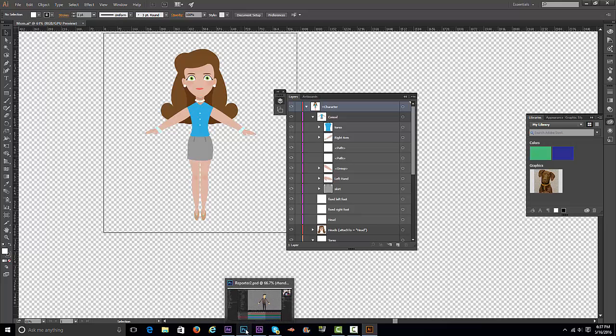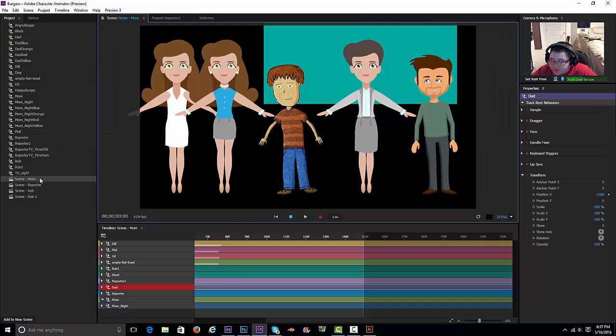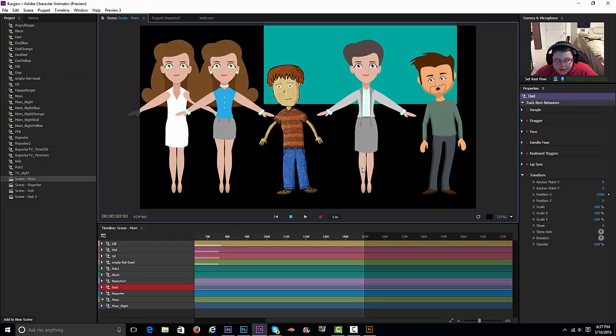I can also show you something if I go back to Character Animator and then go into scene mom. This guy was created in Photoshop, which is made up of rough lines and not vector lines, which is why this image right here is such low quality.